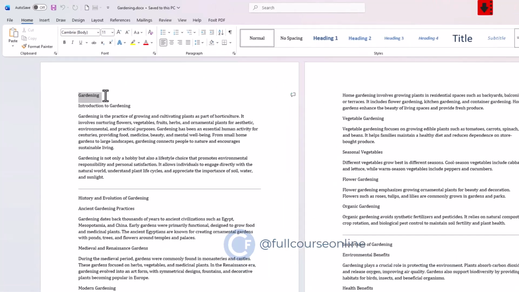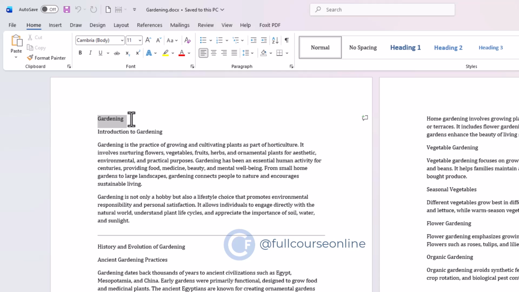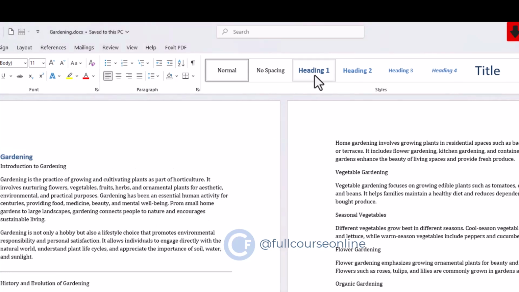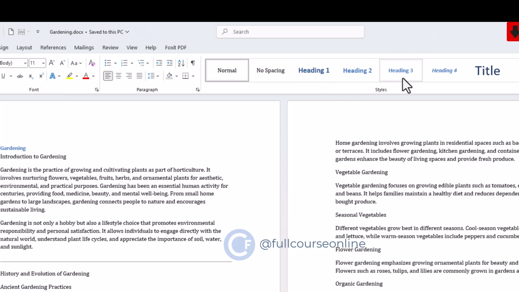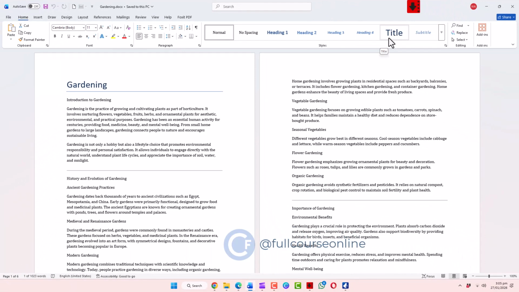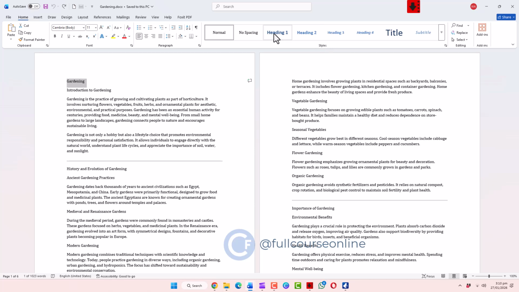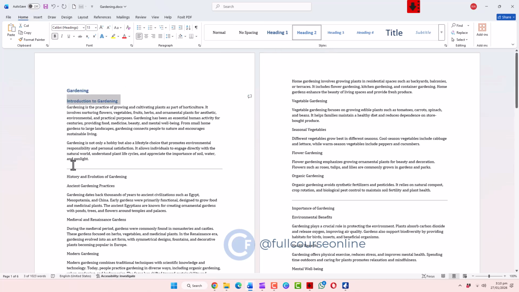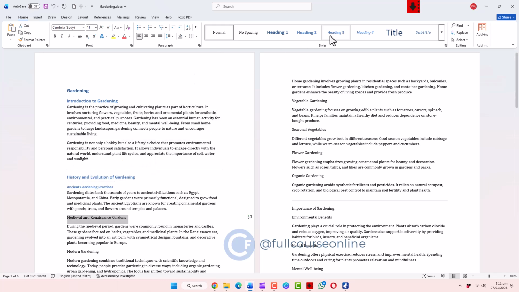To apply a style, first select the text you want to format. Then go to the Home tab on the ribbon. In the Styles group, you'll see options such as Normal, Heading 1, Heading 2, and Title. Use Heading 1 for main section titles, Heading 2 for subsections, and Normal for regular paragraph text. Applying these styles consistently helps Word understand the structure of your document.